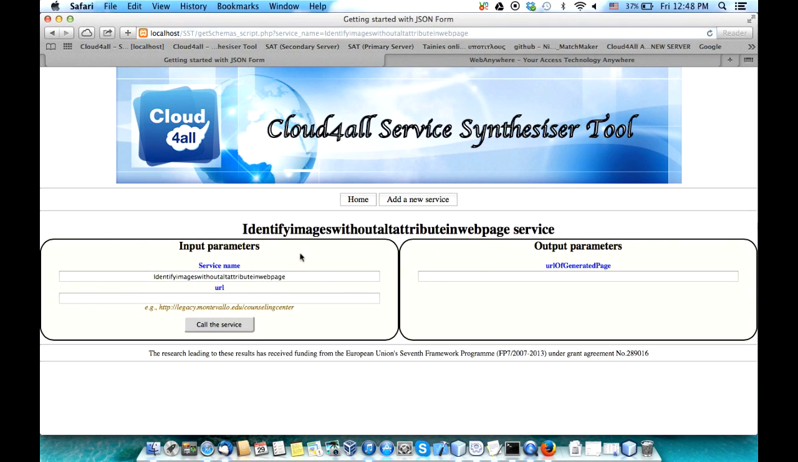The fourth supported service searches for images with no alternative text and recognizes automatically the content of the image. Then, the service adds a corresponding alternative text for each of identified images and returns the URL of the generated web page.